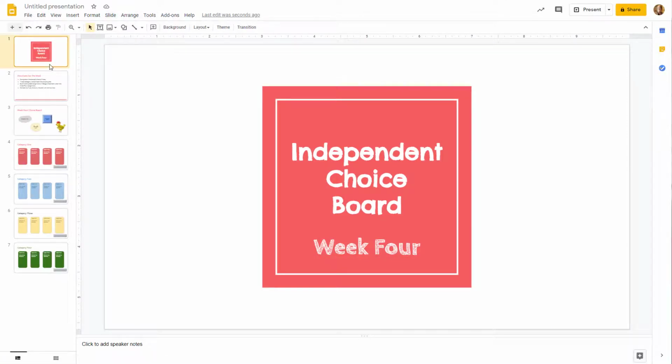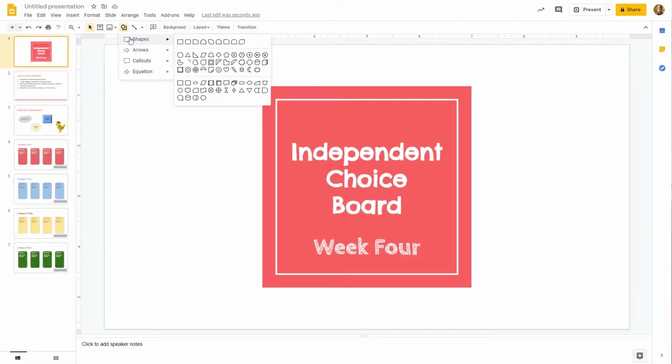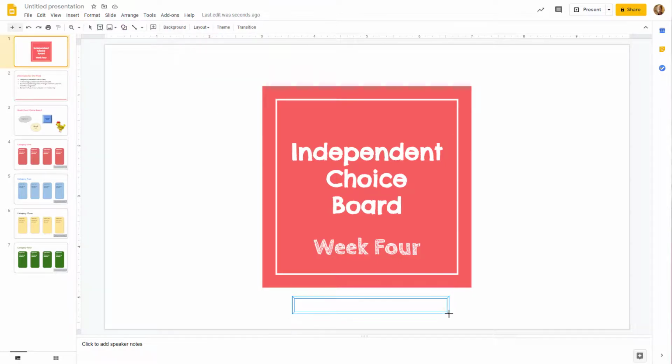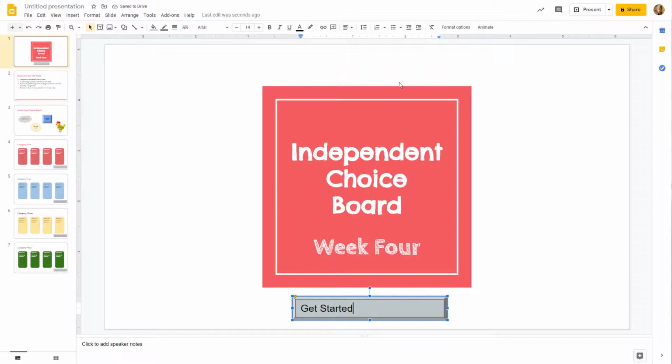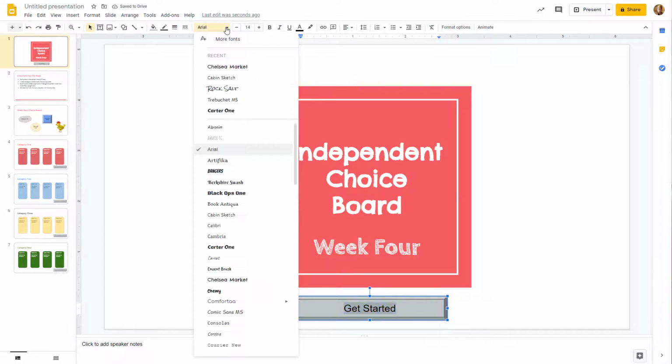So when they were on this first slide, they had to know to click next. One of the things I like to do on my choice boards is give them a button that tells them what to do, because I like to remove those next buttons from the bottom, and I'll show you how to do that later. So I'm going to make myself a button here, and this is going to say get started, because I want them to know that was the introductory slide, and this is going to help them get started.